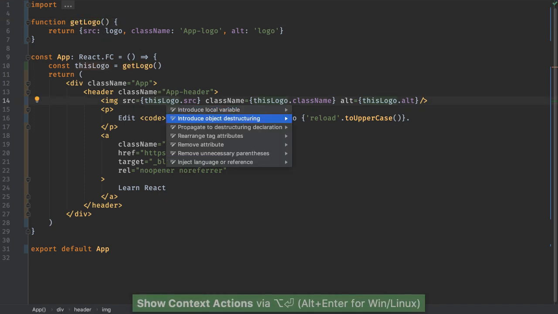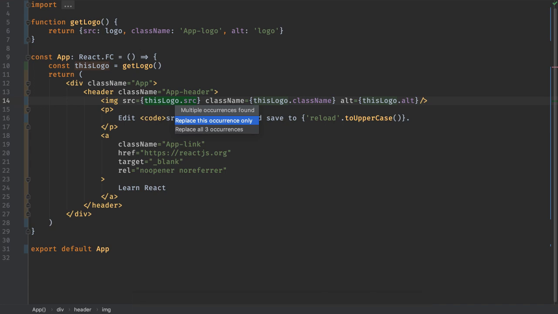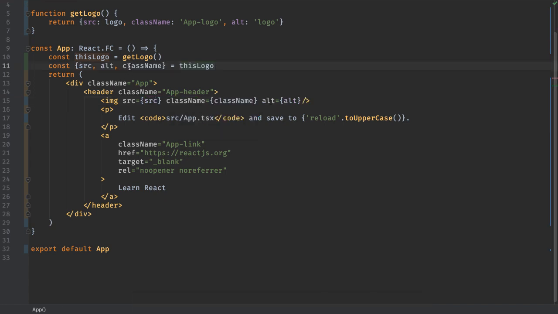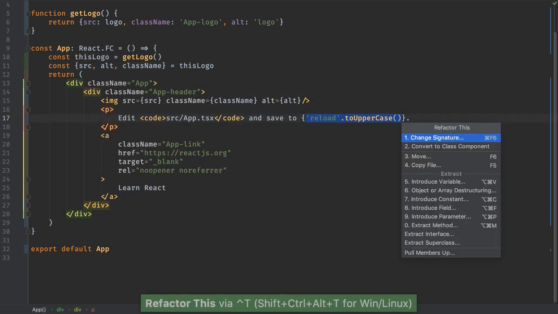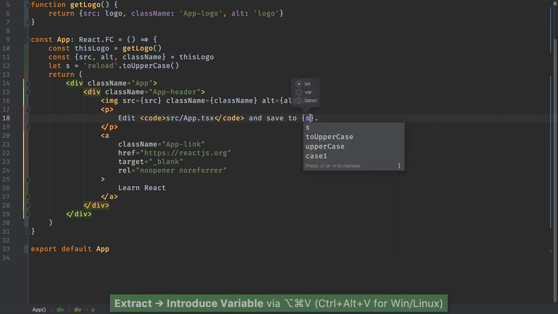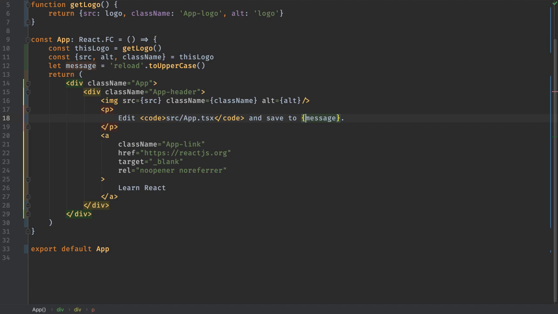Modern JS means lots of object destructuring. Let the IDE do this for you. Our code intention to rename or remove opening and closing tags helps. Want to reformat code? The IDE can extract expressions to variables, fields, and more, helping you stay in the flow.